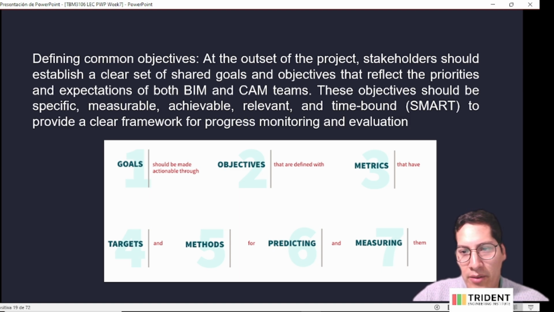At the outset of the project, the stakeholders should establish a clear set of shared goals and objectives that reflect the priorities and expectations of both the BIM and CAM teams. These objectives should be specific, measurable, achievable, relevant, and time-bound. This is to provide a clear framework for progress monitoring and evaluation.